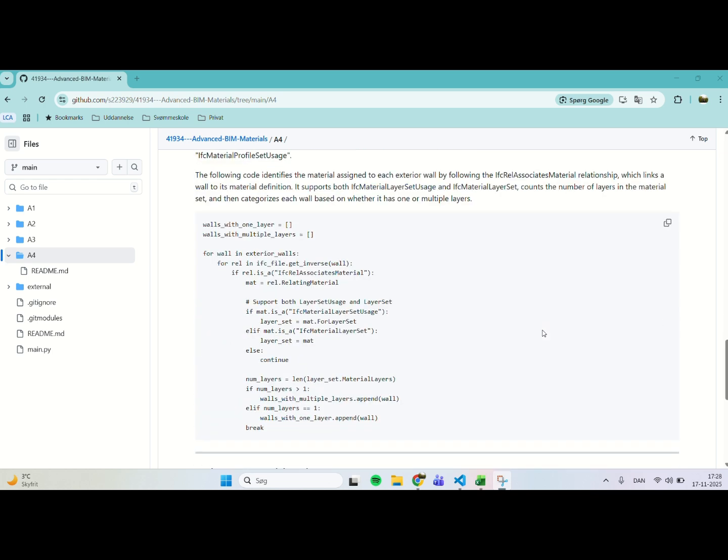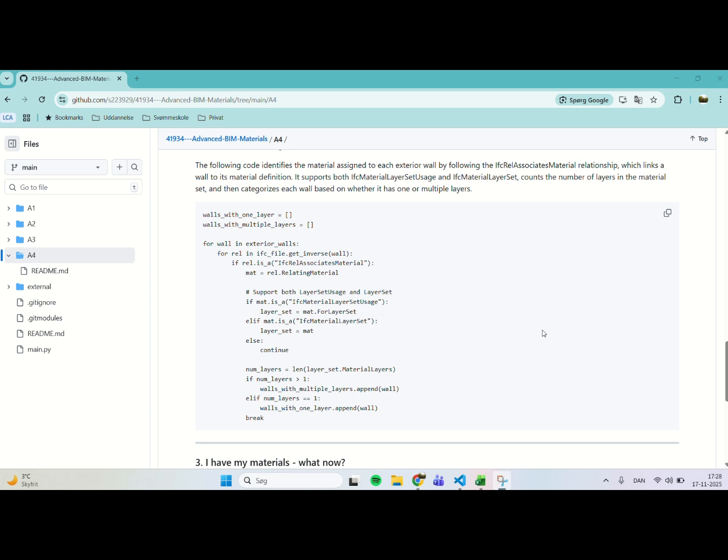This code for our tool identifies the materials assigned to external walls, and therefore it supports both the IFC material layer set usage and the IFC material layer set. Furthermore, it counts the number of material layers within the wall and categorizes the wall based on the number of layers, if they consist of one or more layer.